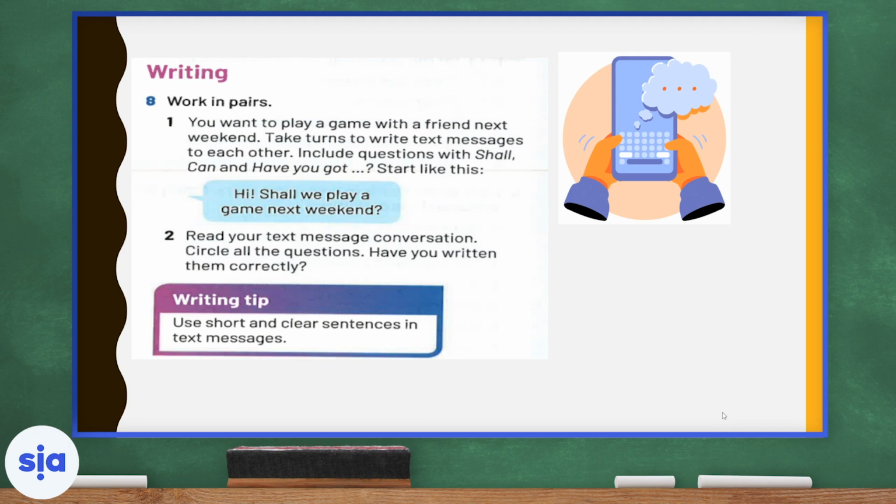After you're done, I'd like you to read your text message conversation and then circle all the questions and check, have you written them correctly? You can always go back to the example of the text message we just read together. Remember, use short and clear sentences in text messages. Now, this is a tip for writing a text message. When you're sending a text message, make sure it is short, precise, and to the point. Let's get going.